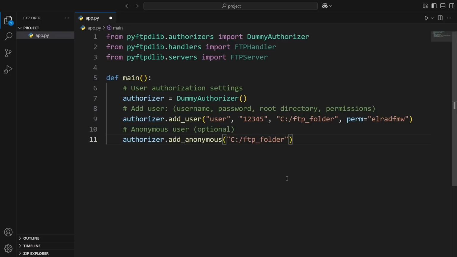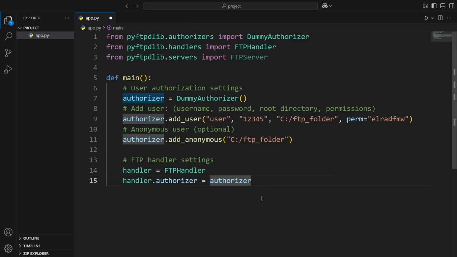We then add an anonymous user with authorizer.add_anonymous. This allows users to connect to the server without logging in, though they will only have access to the specified directory. After setting up the authorizer, we move on to configuring the FTP handler. We create an instance of the FTPHandler and assign the previously created authorizer to it. This links the handler to the authentication system we just set up.